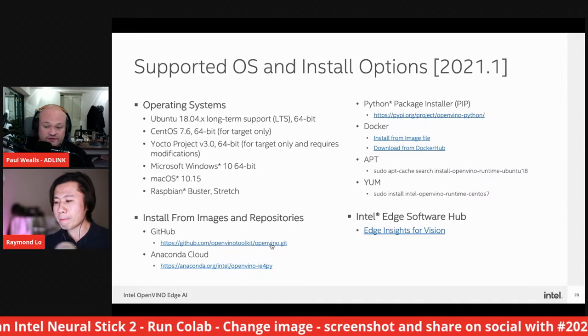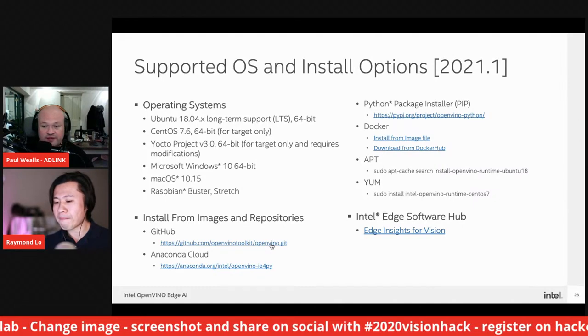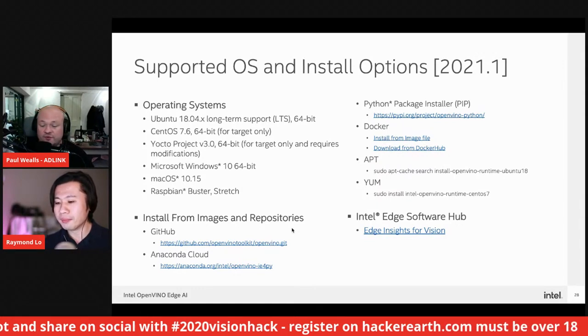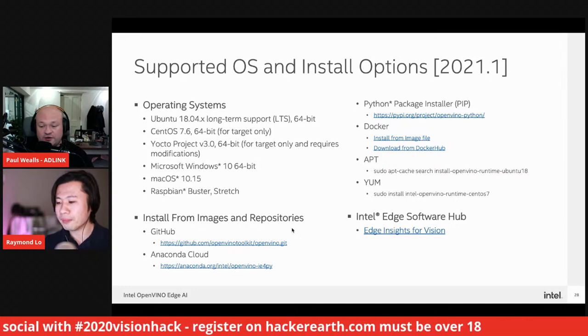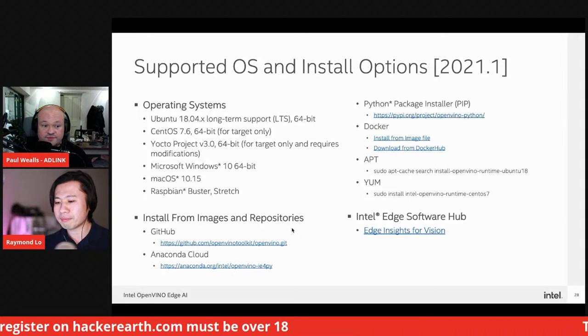Winning through to phase two, you'll get direct mentor support. Raymond is one of many mentors that we're going to have supporting the teams, from all the different areas in regards to Intel, OpenVino, and the AD Link Edge software, as well as the Viz AI hardware side.